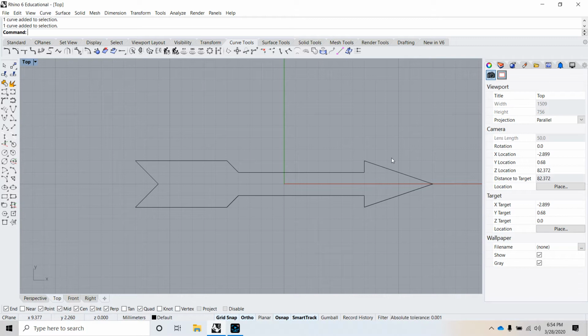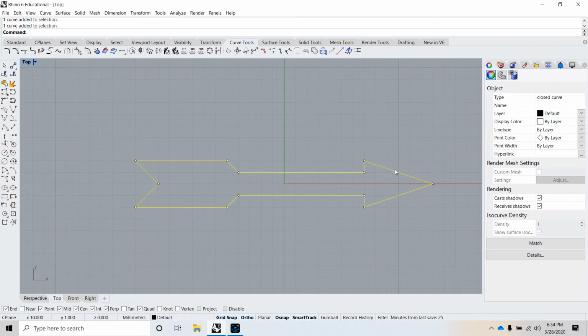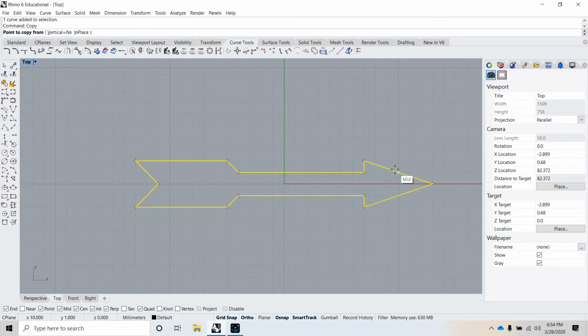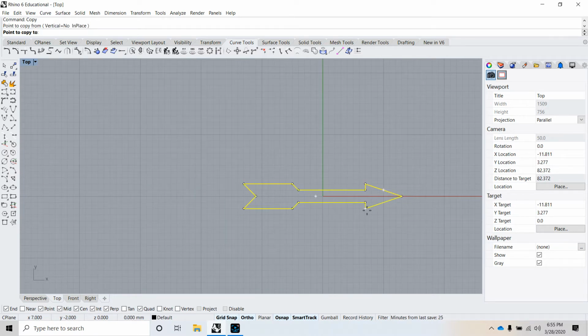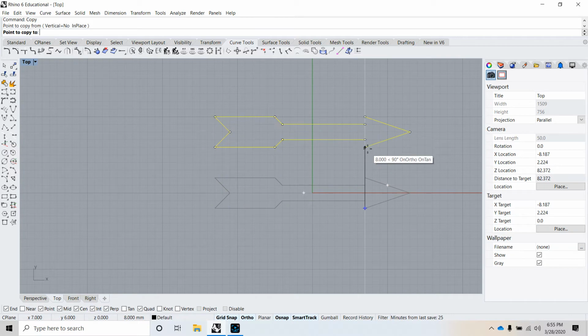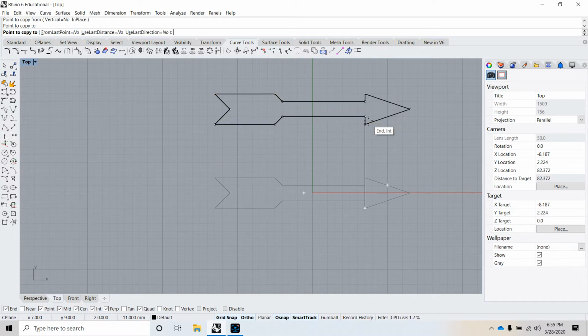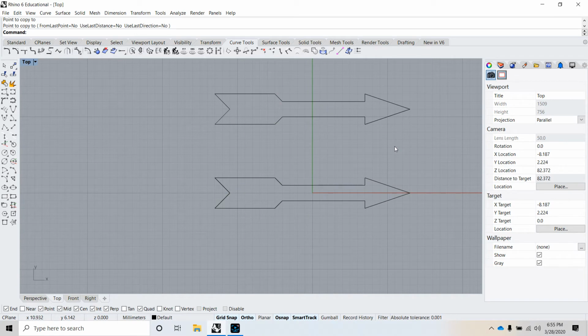So once you have joined the arrow, go ahead and select it one more time. And we're going to create a copy of this arrow. So type in copy in your command bar. The first thing it wants to know is point to copy from. I'm just going to pick a point, doesn't really matter where. And then I'm going to drag. I'm not necessarily clicking on the mouse. I'm just moving the arrow upwards, and I'm just going to place the copy. There we go.